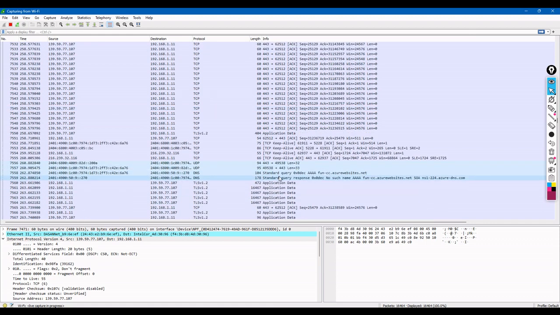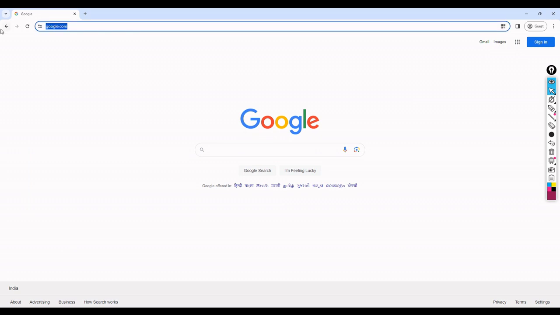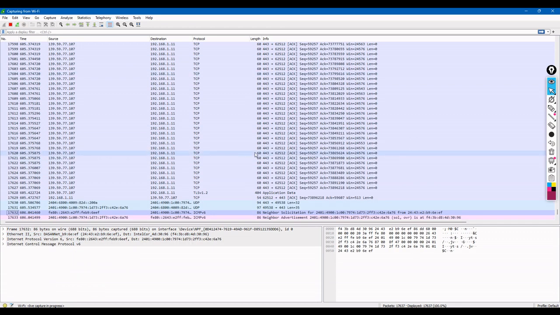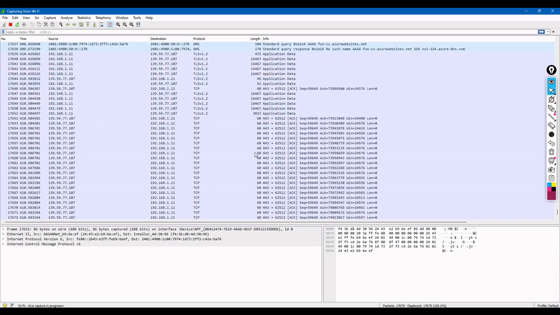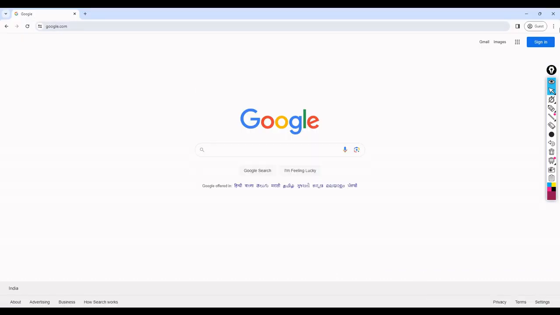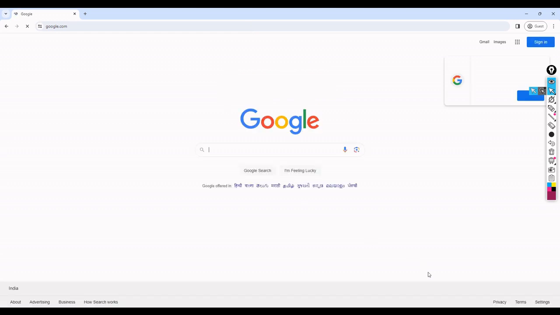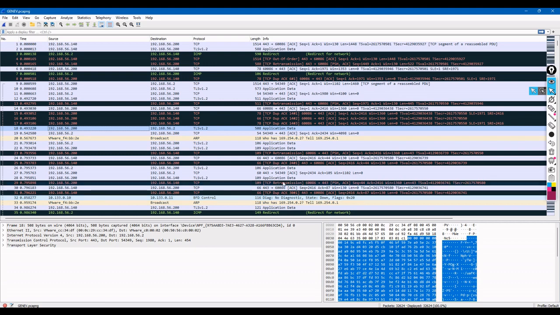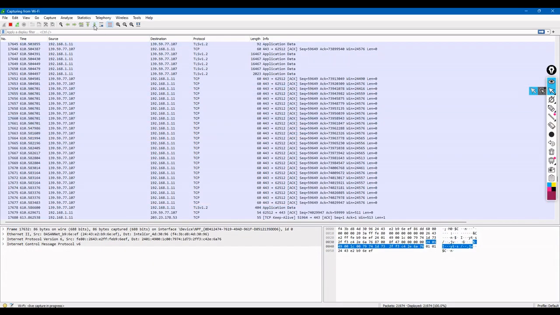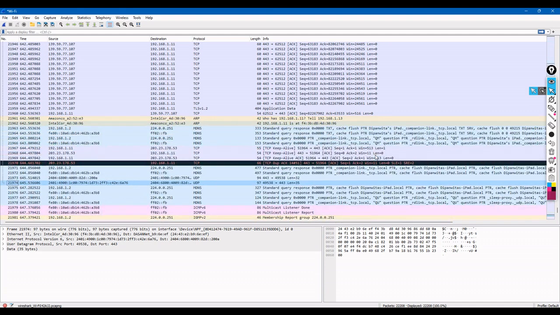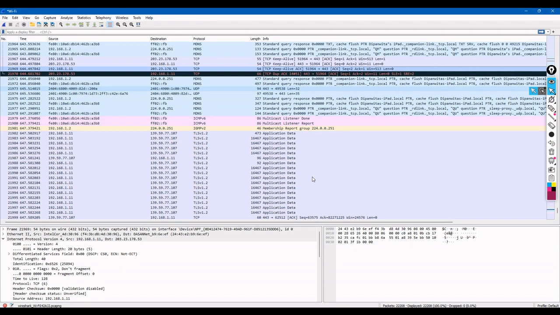Now I need to open google.com, so what will happen? If I refresh and go down, all are acknowledgements. Just a minute, let me close it and open it again. Great, google.com is open. Go down, and you can see acknowledgement, duplicate acknowledgement, keep alive, and SYN packets.